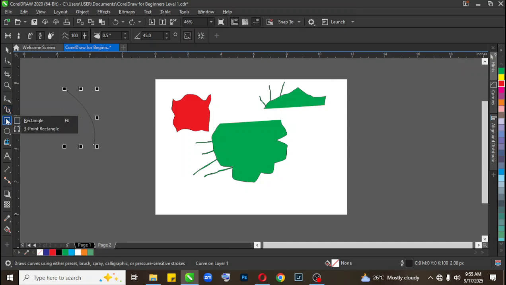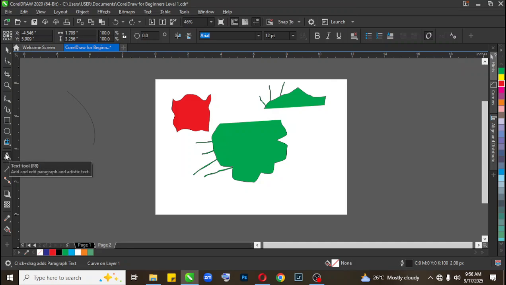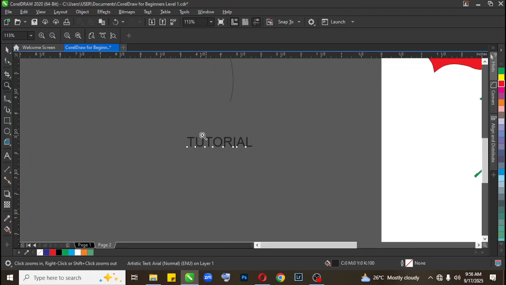Next, I think that would be all for that aspect. Next, let's do a bit of work with the tools in here. All right, in shadow, contour, blend, distort, and let's do it with text. Okay, let's write tutorial again. Let's write tutorial.